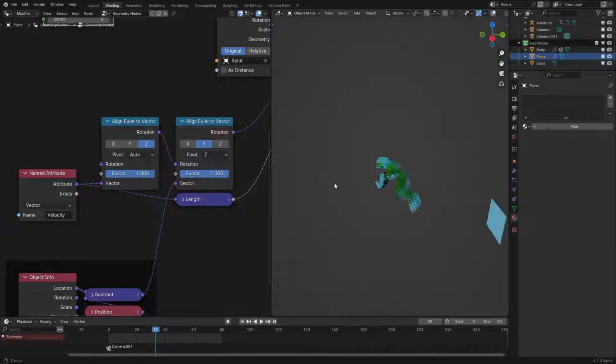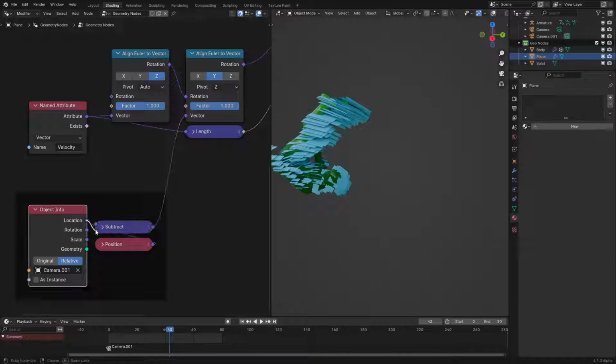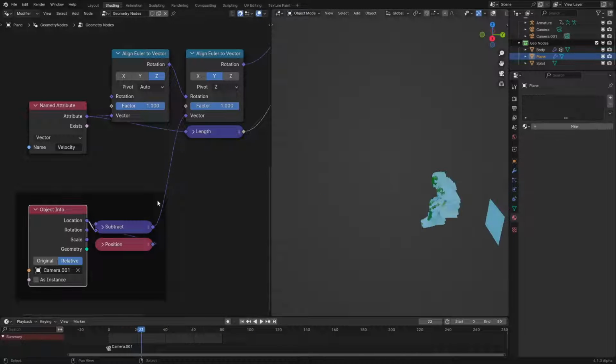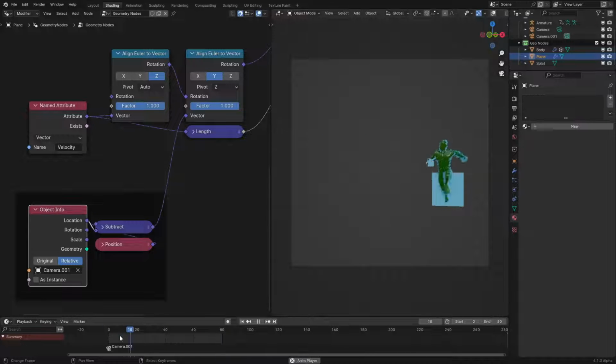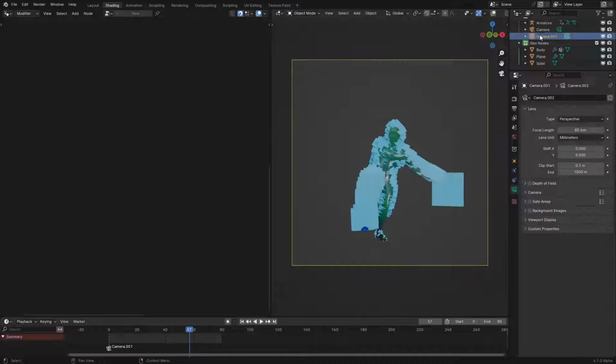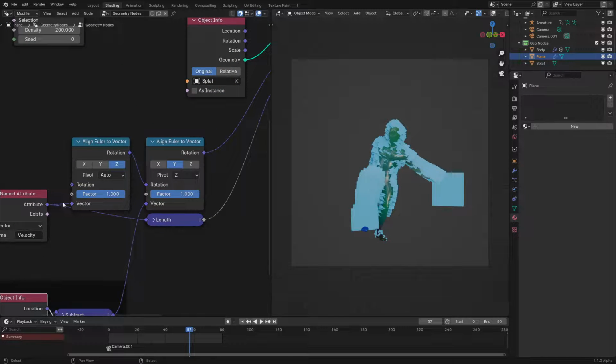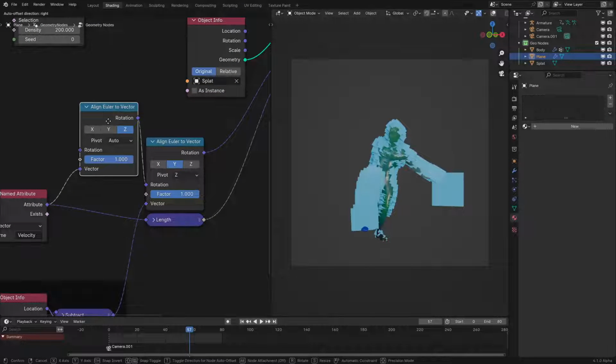With the cards facing the camera. Maybe they are the wrong way around, even though, no, that shouldn't be the case. Not sure why that's happening. Yeah. It should be working as intended. Huh.